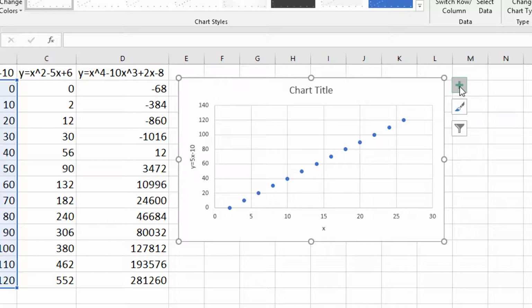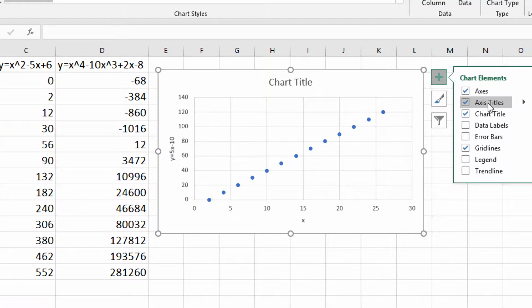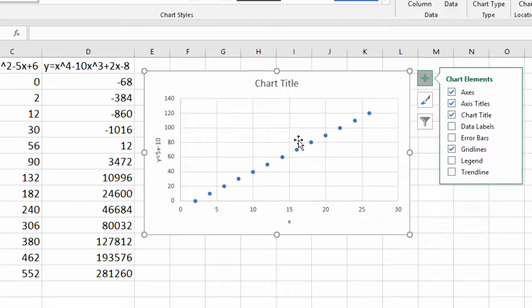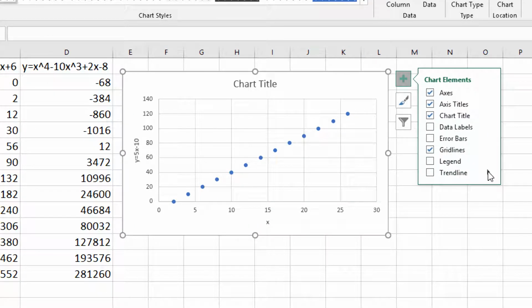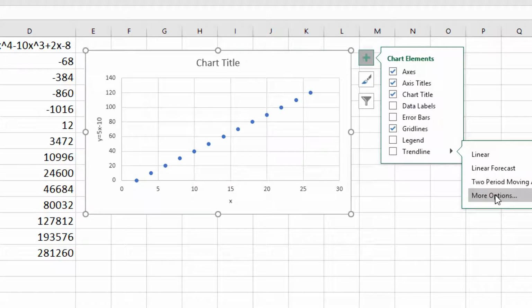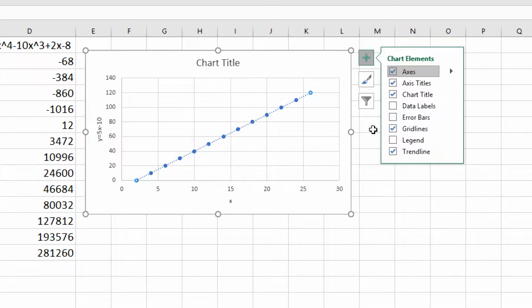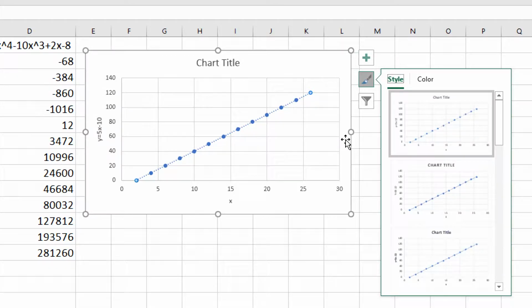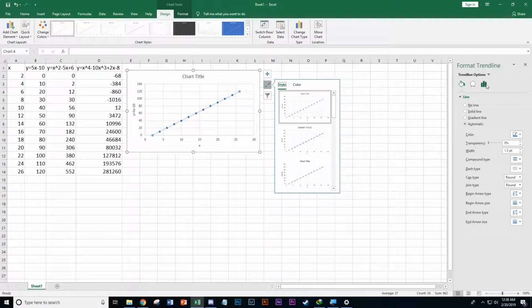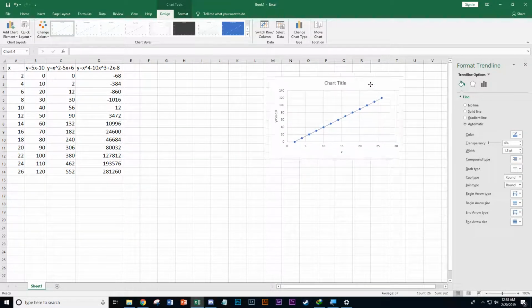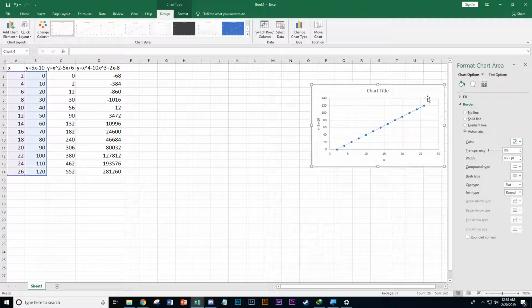Now, we want to generate a trend line. So we want to join all these plots with a trend line. In order to do so, we don't click the trend line right here. Rather, we click on More Options. Now, we can see more options on the trend line have been generated over here. So let's take a closer look.